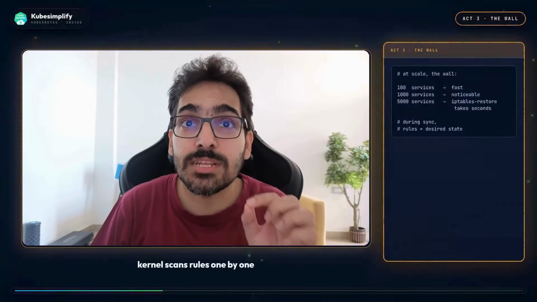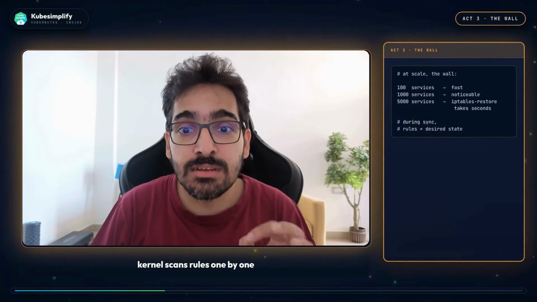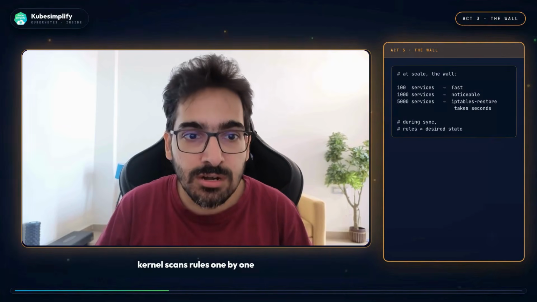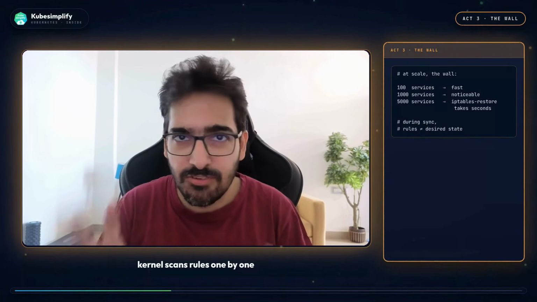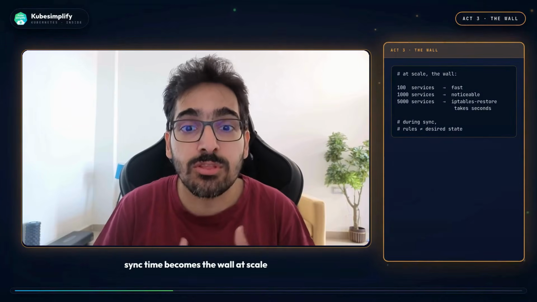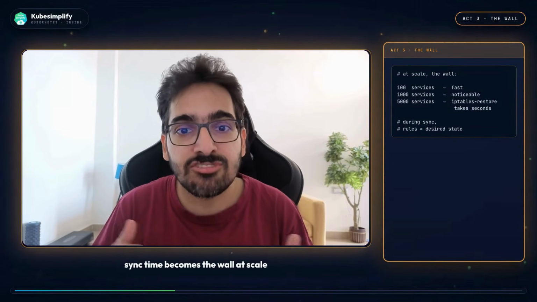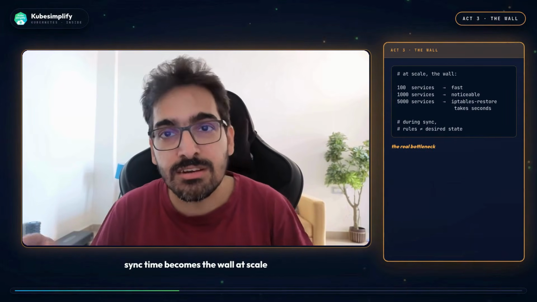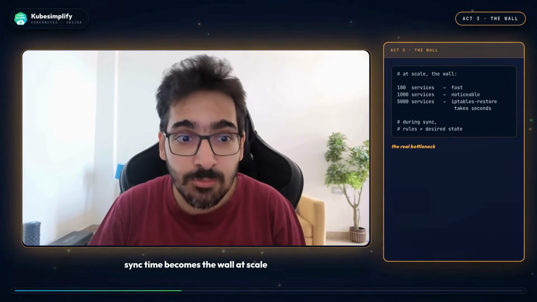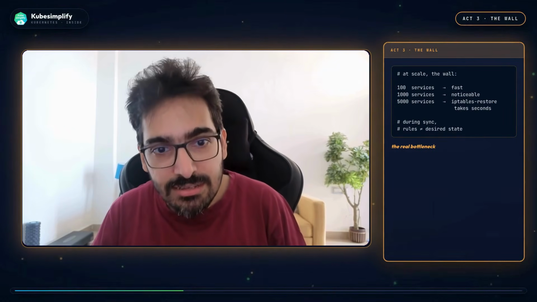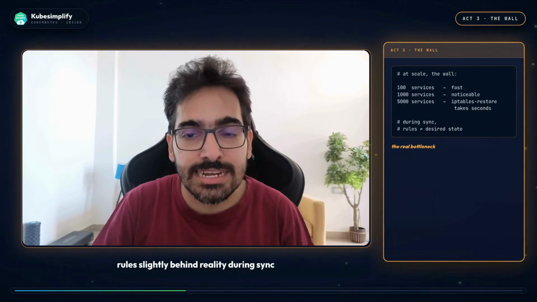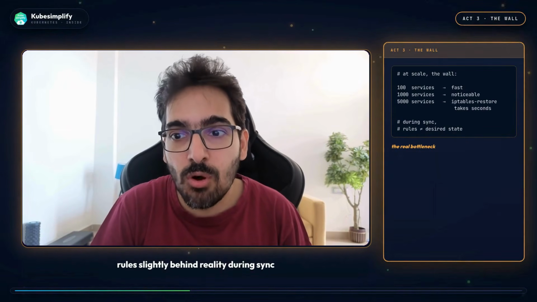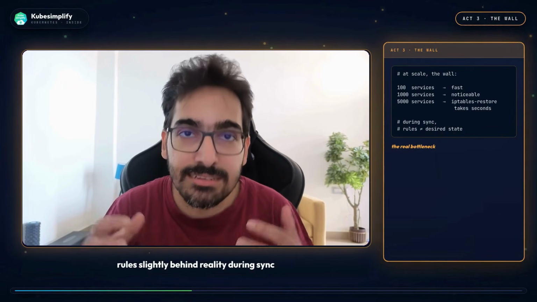Here is the catch with iptables. The kernel has to scan through the rules one by one to find a match. A few hundred services is fine, but when it comes to a few thousand, everything changes. And every change to those rules takes the kernel real time to apply. While that update is in progress, the rules on the node are slightly behind reality. That is the wall iptables hits at scale.